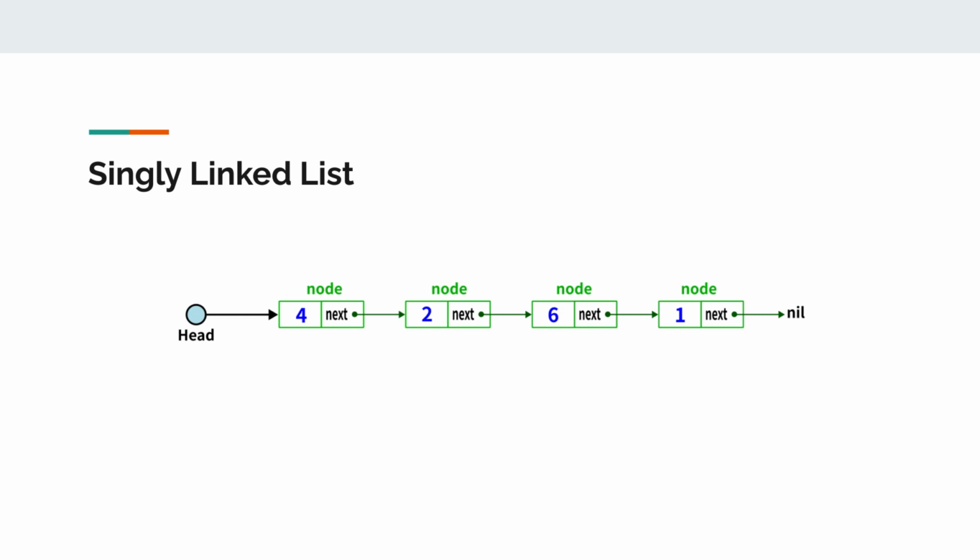In a singly linked list, each node contains two fields, a data element and the reference to the next node in the sequence. The last node typically points to a null reference, indicating the end of the list.